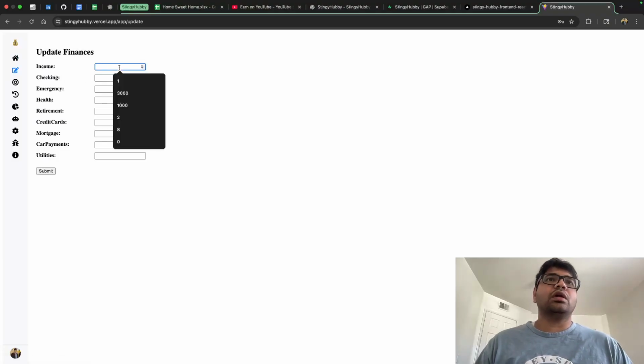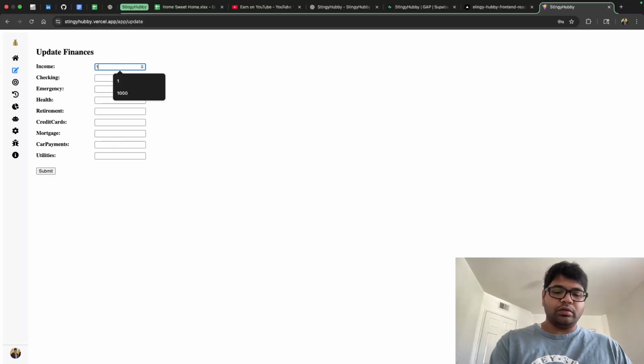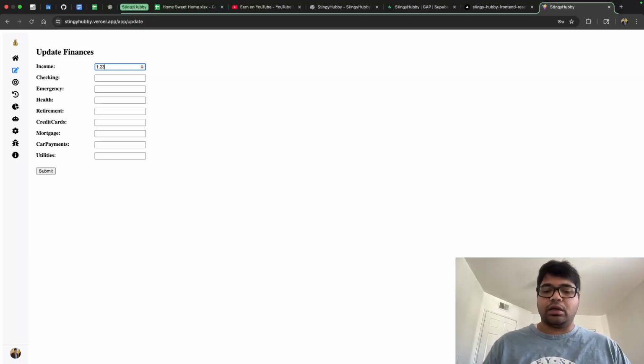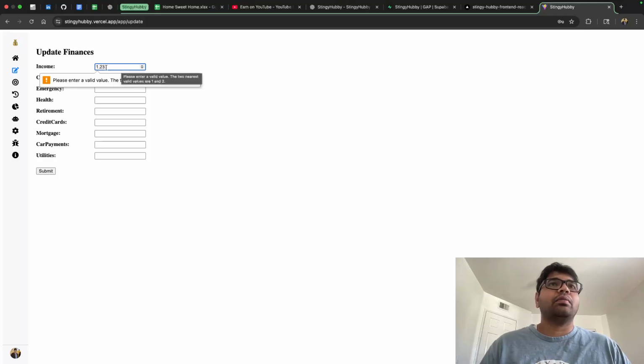And here usually I would put certain integer values or full whole numbers. But what if I put 1.23 like that? If I do that, I would get a "please enter a valid value. The two nearest valid values are 1 and 2." So here I can see that I am unable to put decimal values.